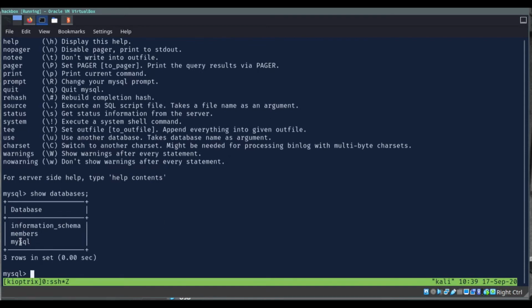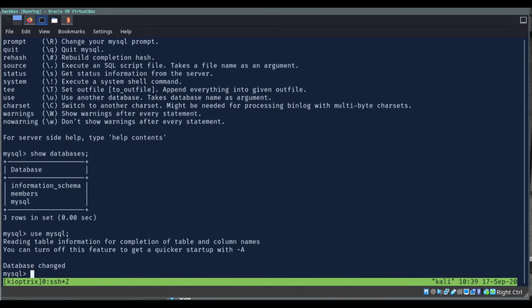We have three databases. We saw this already in SQLmap. We had databases like MySQL, members, and information_schema. And we know what's there in members. It's probably John and Robert and their passwords. Our interest right now is in MySQL. So let's use MySQL and see what happens.